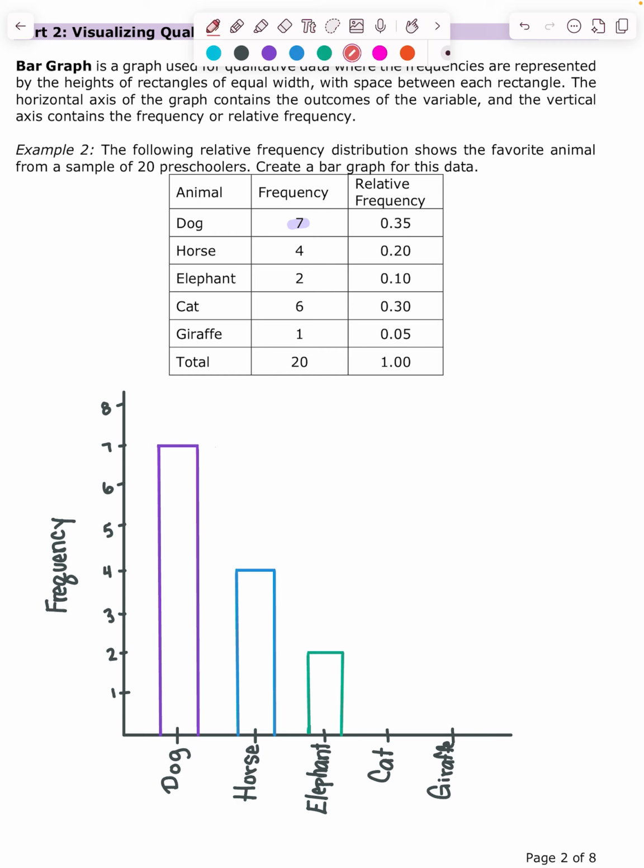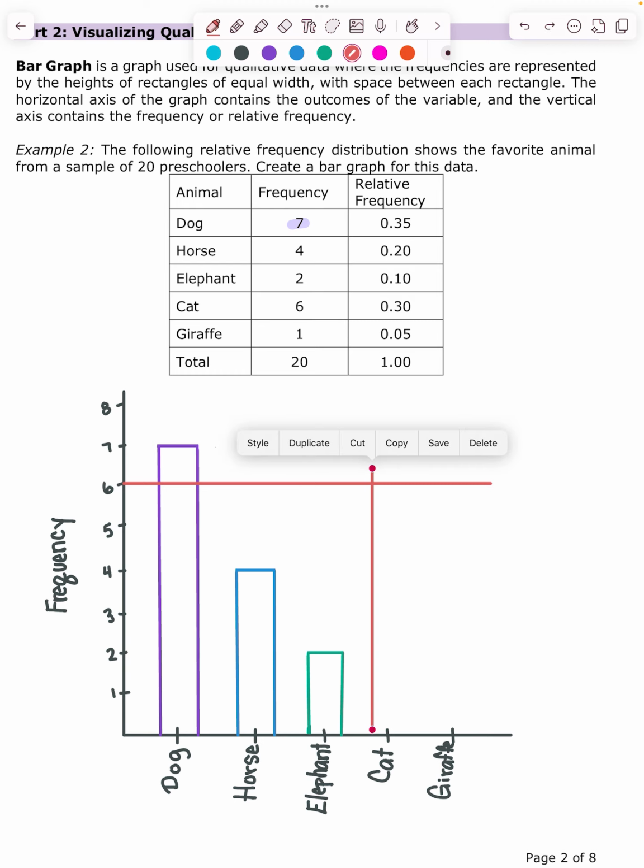Our next one was cat, which had a height of 6. This is where this strategy really helps. Rulers are also really nice when you're doing these by hand. Not gonna lie. Oh no, there we go. Okay. I'm gonna cheat a little bit to get this all the way down to where I need it to be.